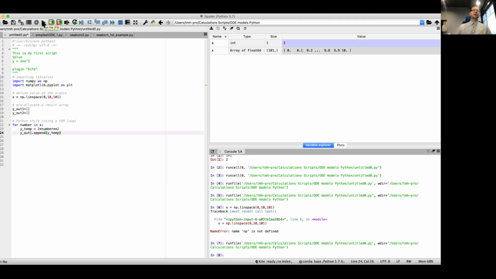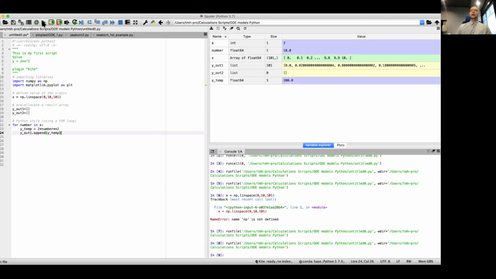So we run this whole script and we see we have now y temp, which is 200. Why? Because it will show the last value that it used in the for loop. So the last value of x is 10, right? 2 times 10 squared is 200. So y temp is stuck at the last value of my for loop, which is 200.